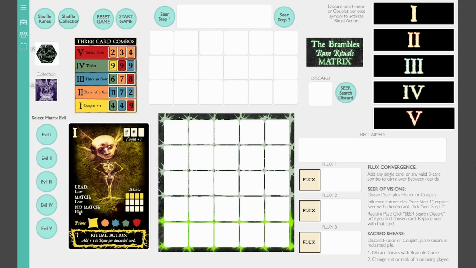This is a quick tutorial on how to use the playingcards.io implementation. I'm not going to go through all the rules of the game. You will have to read the instructions for that, though I will be working on a rules video shortly. This is just to show you how to navigate around this playingcards.io implementation.